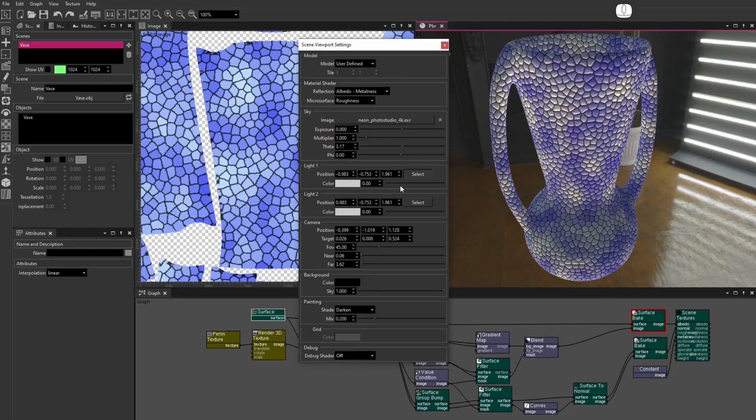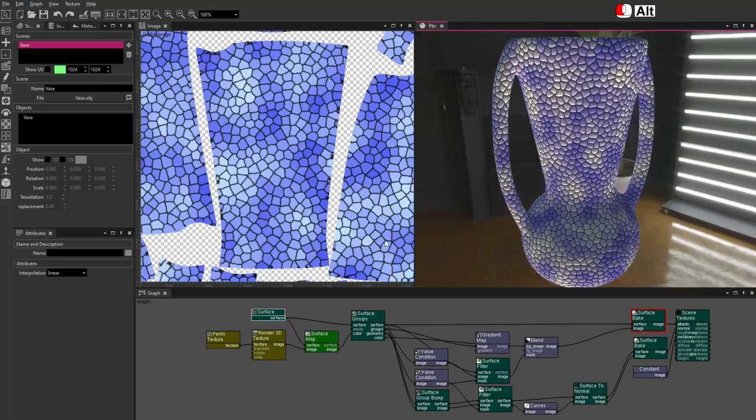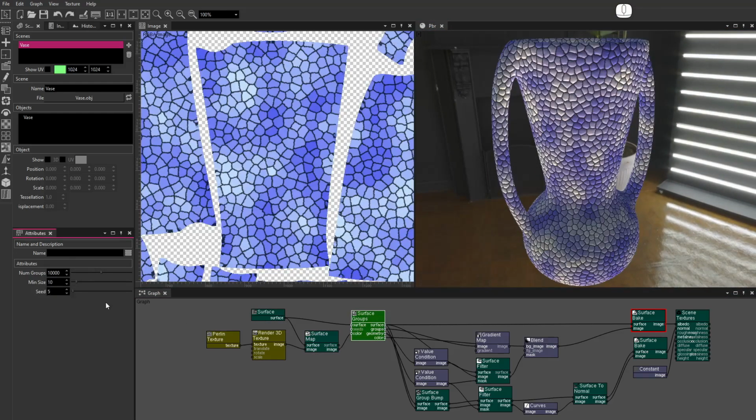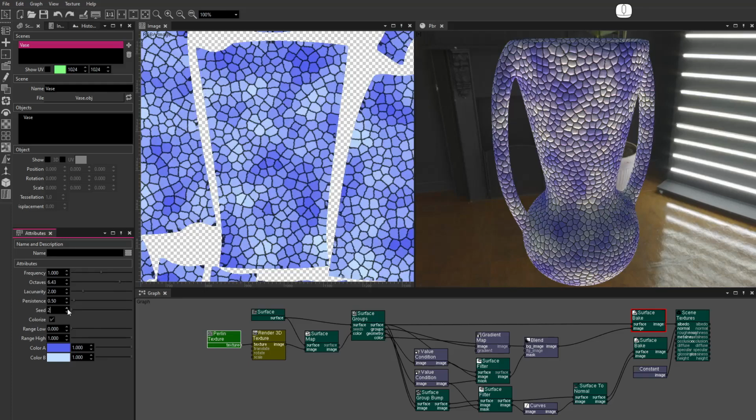Turn off the debug shader. The perlin texture seed generates different perlin textures. This is how you can use PixaFlux to generate procedural surface textures.